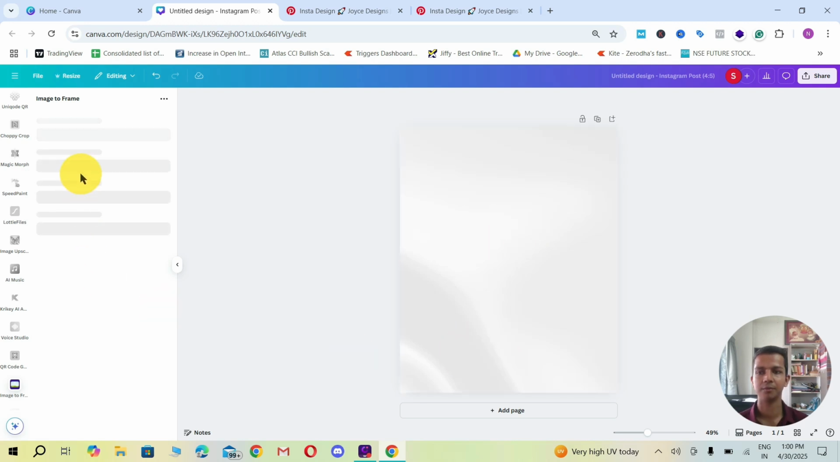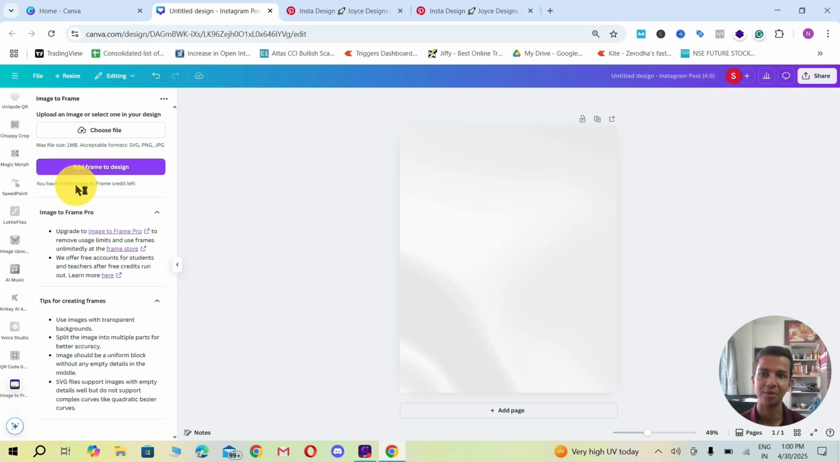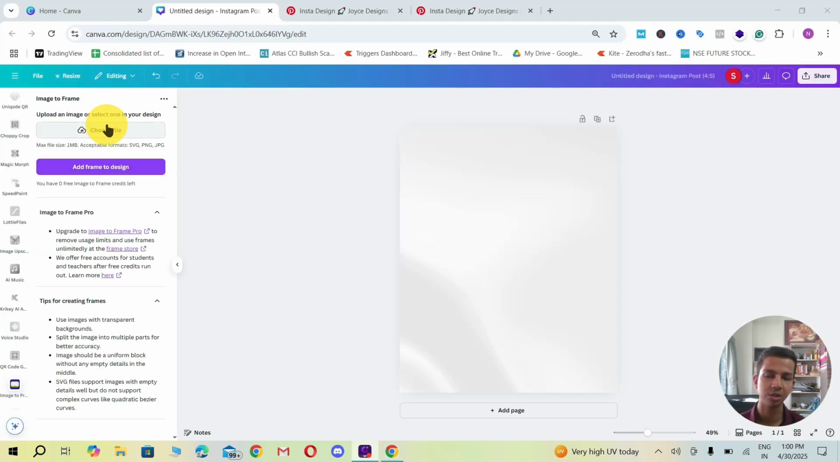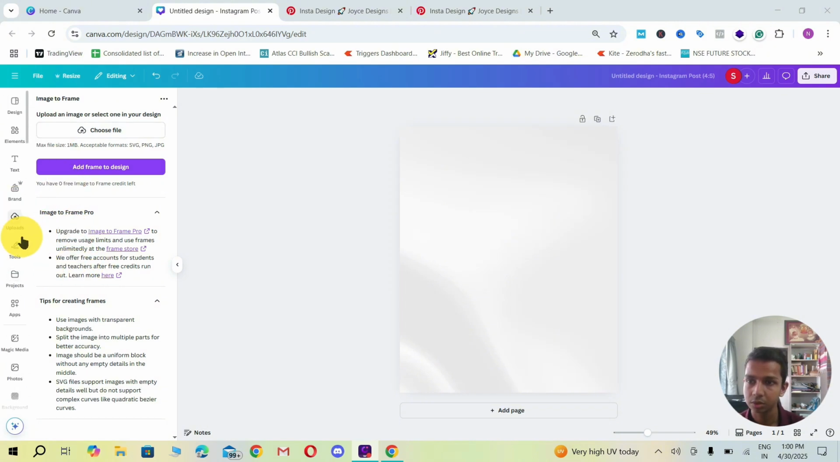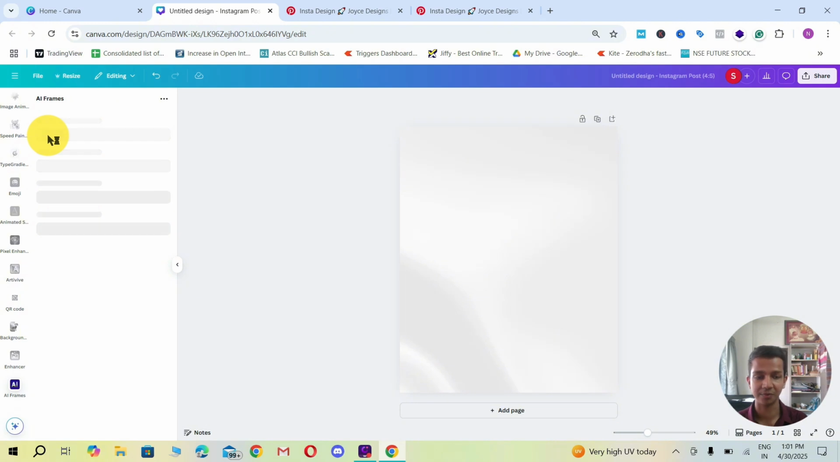Unfortunately, I am not able to use this because it works on credits and I've used all my credits. You have zero free images to make this. But I hope you get the idea. You can just upload your image and you will get a frame. Of course, there are other apps too. This is not the only app. Again, if I search for frames, you have an AI frames option through which you can write a prompt and you will get a custom frame of your own choice.